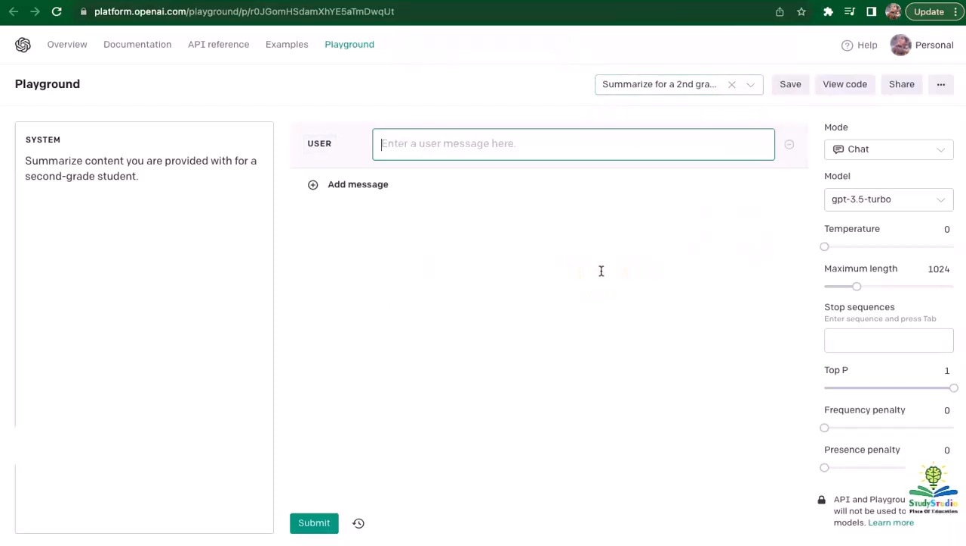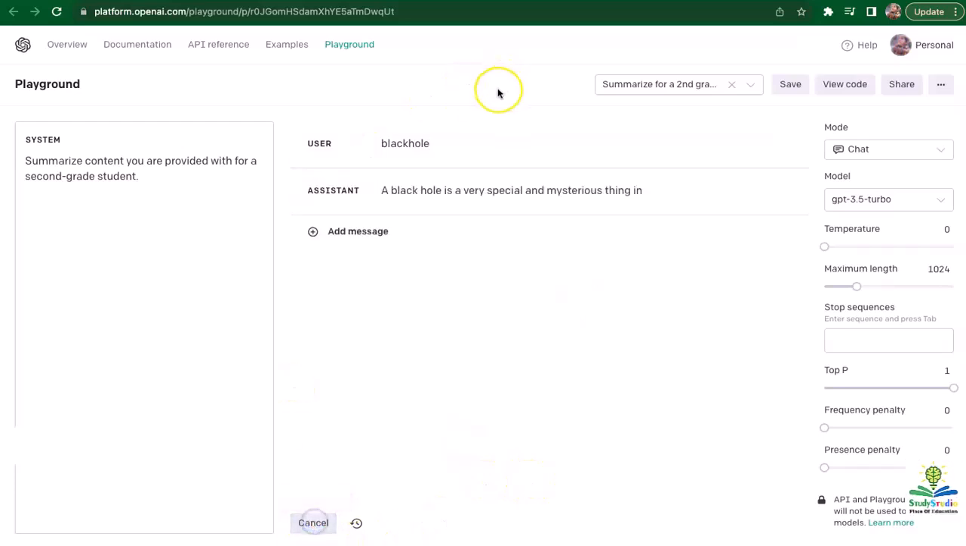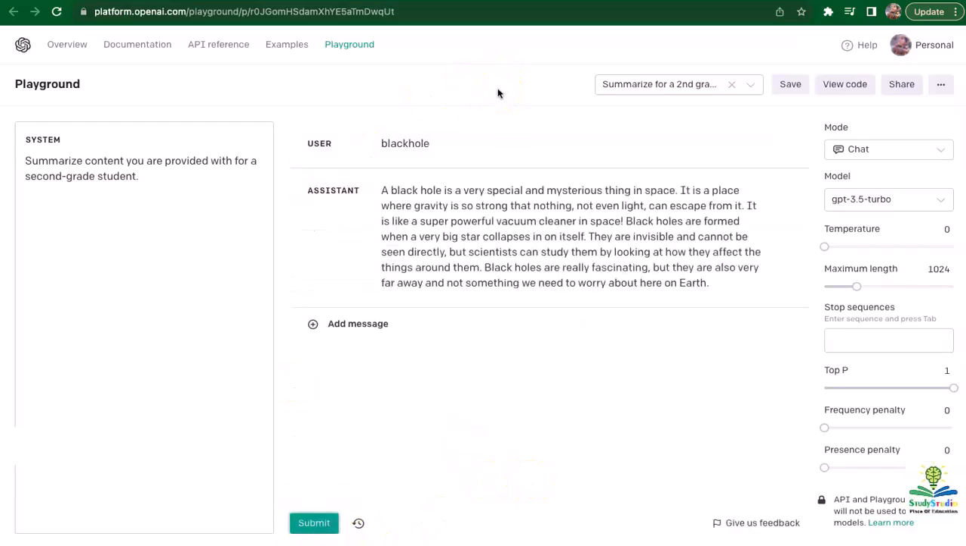Let's see summarizing something as a fifth grader. So let's do black hole. So now black hole is a very complex physics concept, but because we said summarize it to a second grader, it's going to do it in a very simple basic language. A black hole is a very spatial and mysterious thing in space. It is a place where gravity is so strong that nothing, not even light, can escape from it. So it's trying to explain it to a second grader in very easy language. It is like a super powerful vacuum cleaner in space.